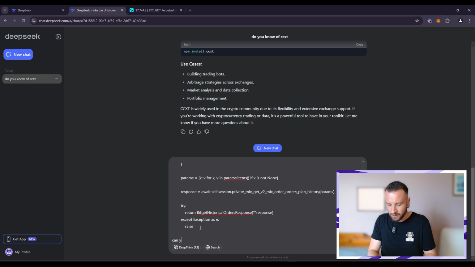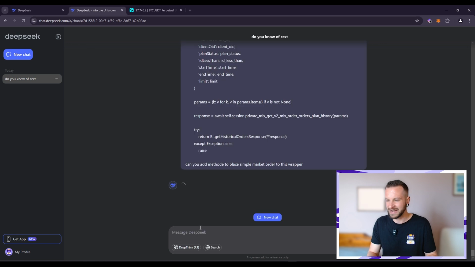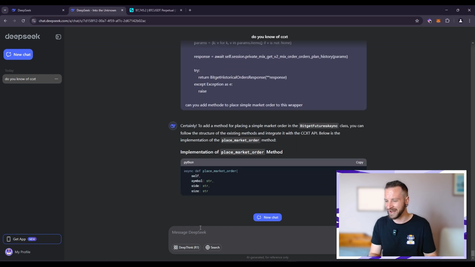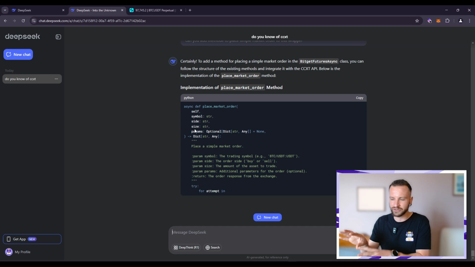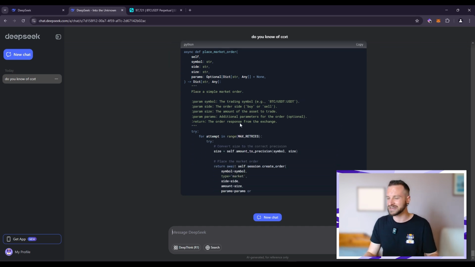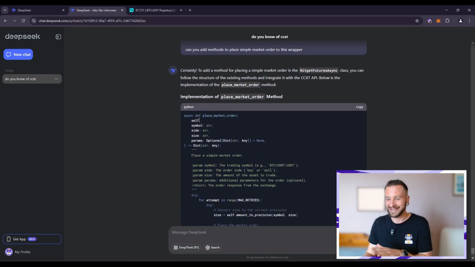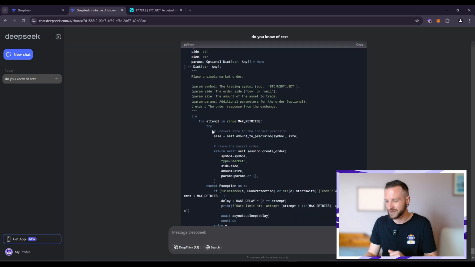Can you add a method to place a simple market order to this wrapper? Great. Let's see if it handles and understands everything that I put in there. Certainly. Okay, whatever. So async def, this is asynchronous code. I won't go into the details of that, but it's seeing that I've made everything asynchronous and it's already doing it. So that's very good.